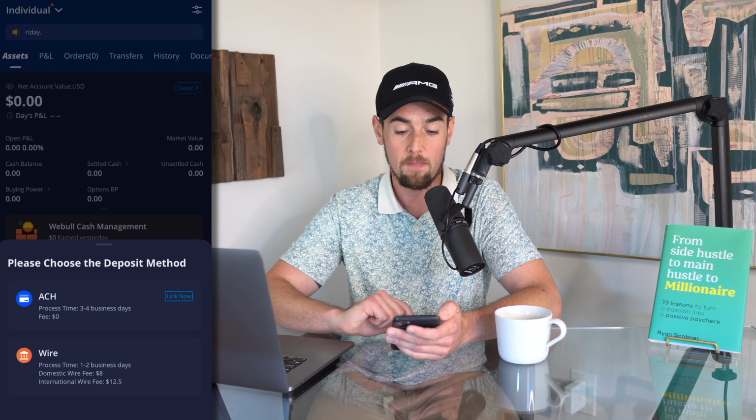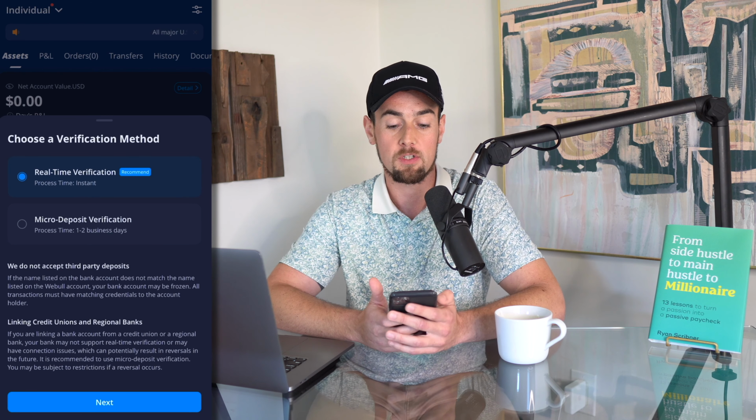So we're going to click on that now, and then you have the option to either do a real-time verification with your bank account, which is going to be instant, or you can verify 2 small deposits that are made to your account. I'm going to do the real-time verification, and we're going to click on the blue next button.